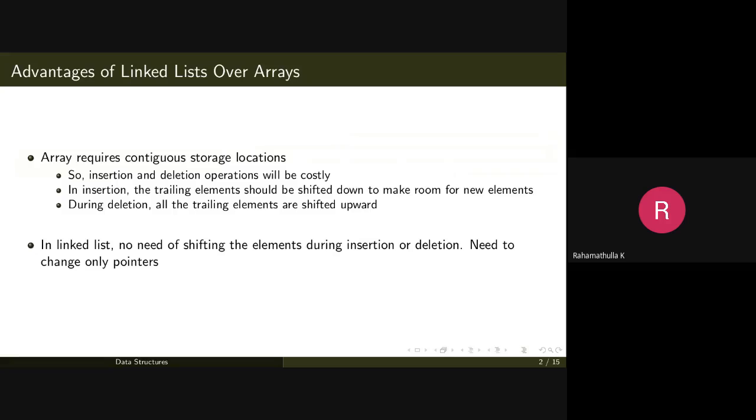The advantages of linked lists over arrays are as follows. Arrays require contiguous storage locations, so insertion and deletion operations will be costly. In the case of inserting an element in an array, all the elements after the one you are inserting will be shifted down to make room for the new element. In the case of deletion, you will have to shift the elements upward. Those are the disadvantages due to this contiguous memory location requirement.